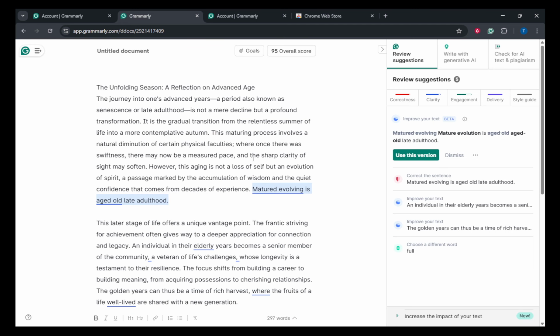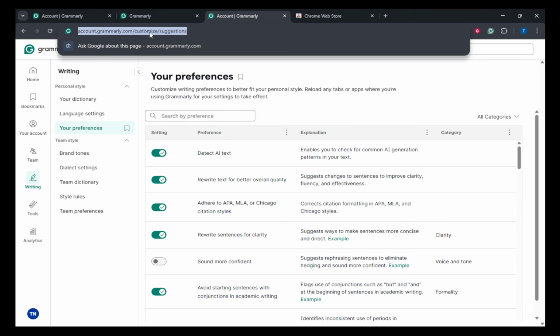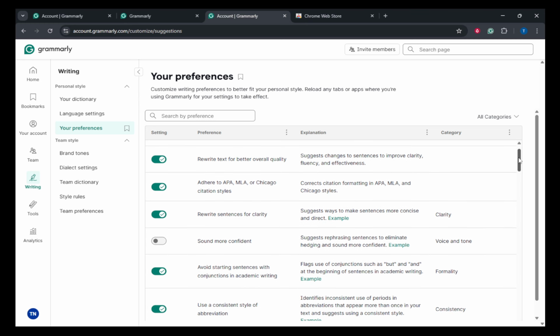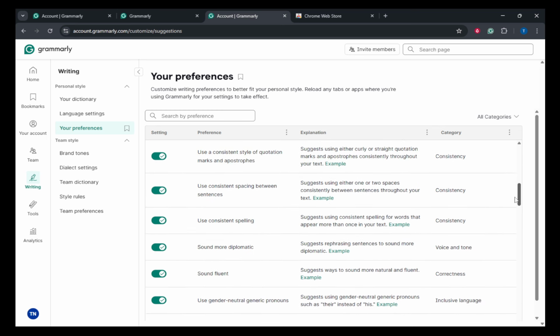Head over to the URL, https://account.grammarly.com, Customize Suggestions. Here, you have the power to turn off specific suggestion categories. Whether it's passive voice prompts or something else that doesn't suit your writing style, you have control in this space. Tailoring these options ensures you're only getting suggestions that improve your work rather than cluttering your screen.